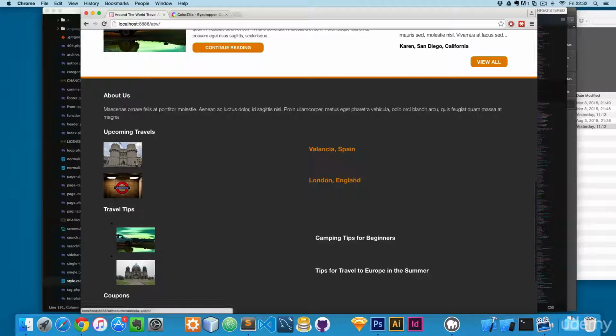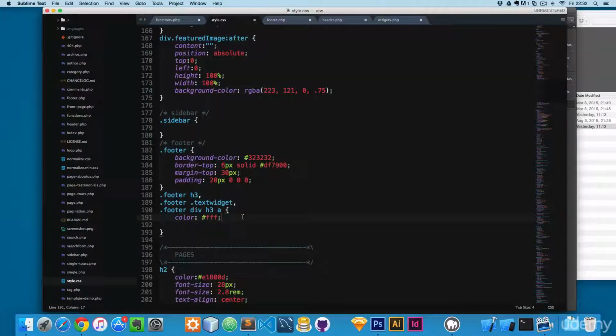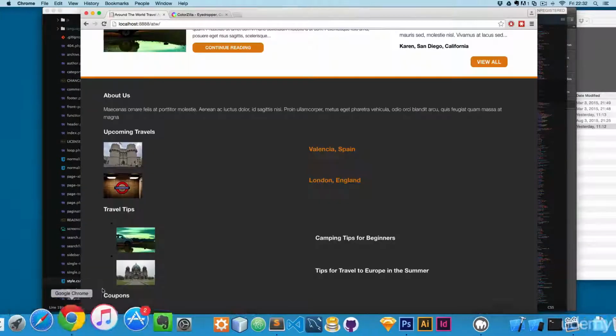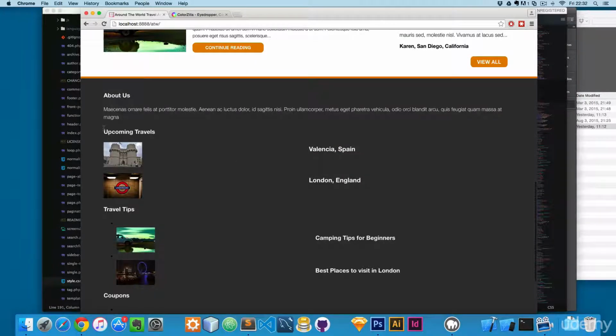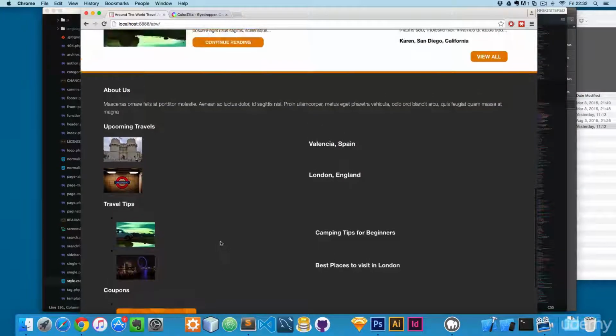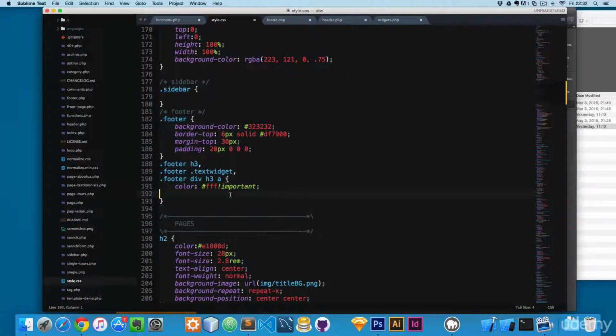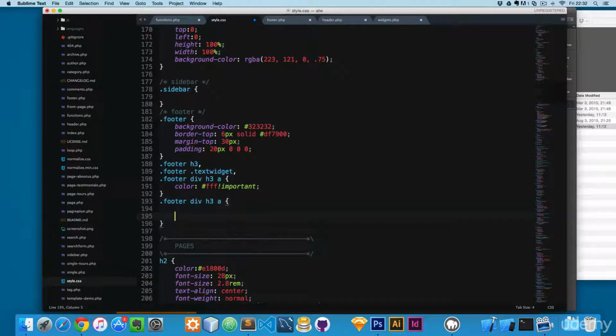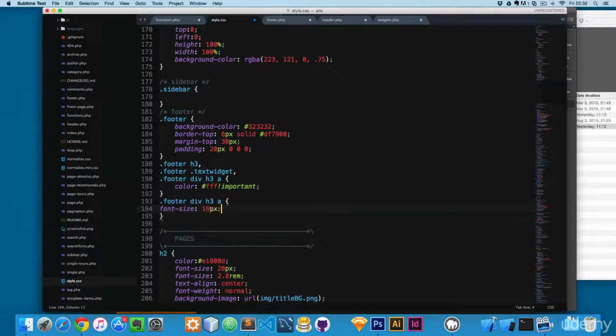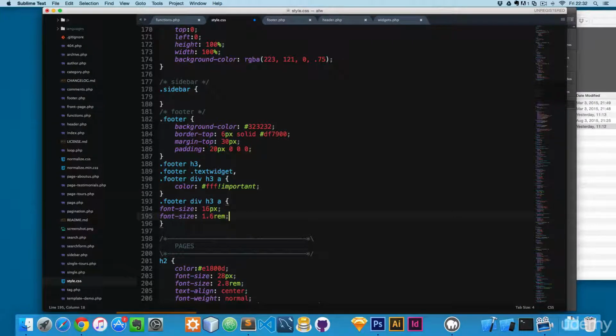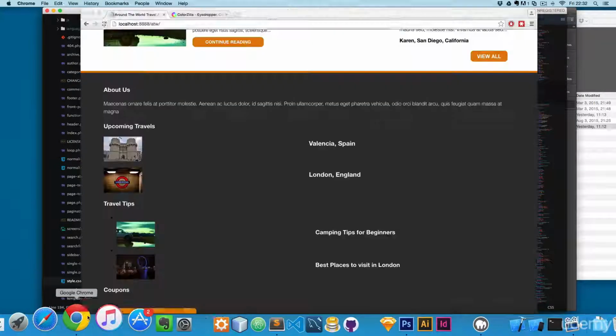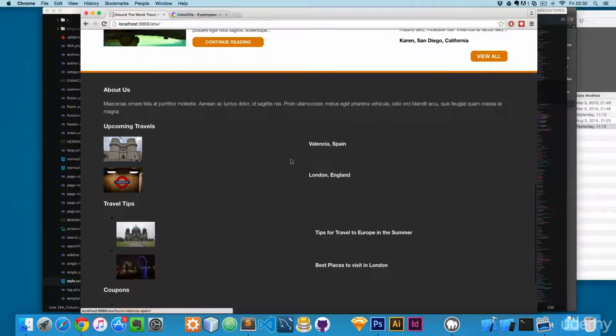So let's save and reload. You can see almost everything is white. Here you can see we have this in orange. You can make this important. So it takes this color again. Next, let's make this bigger. So I'm gonna add footer div h3 a. And I'm gonna add font size 16 pixels and font size 1.6 rem. So let's save and reload. You can see we have this like this.